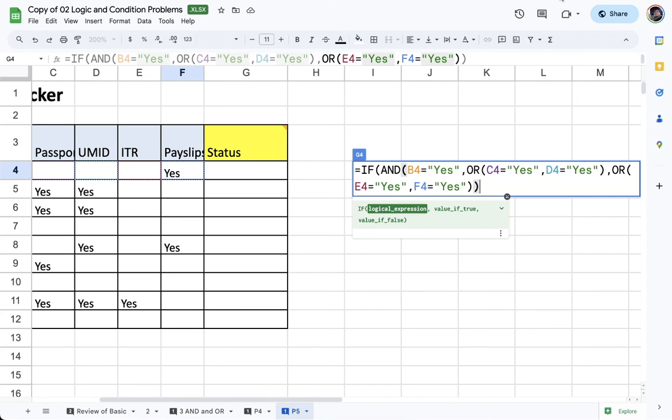So now we've completed our logic. So this one has to be satisfied. This one is required. This is our first requirement. Our second requirement is this one. It's either C4 is yes or D4 is yes. And then our third requirement is that E4 or F4 is yes. So we have to satisfy all of them because we have the AND function requiring us to do so.